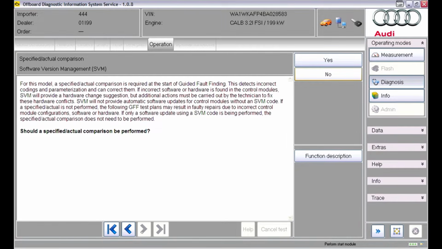During these steps, you may be asked to perform a specified actual comparison of the software levels in the control modules using software version management. At this point, we will select No. When actually diagnosing a vehicle, however, you should select Yes.